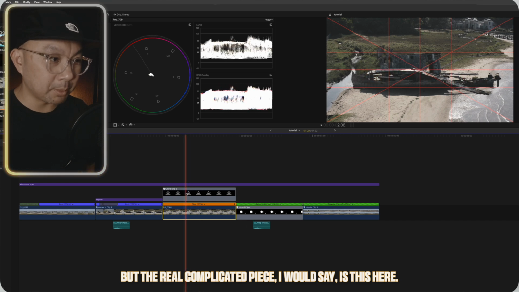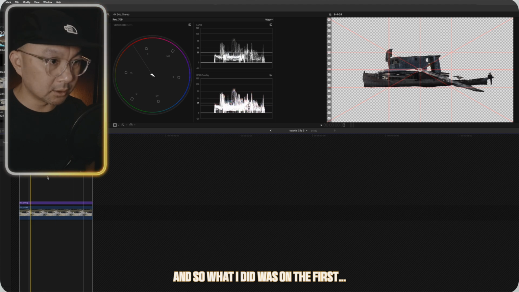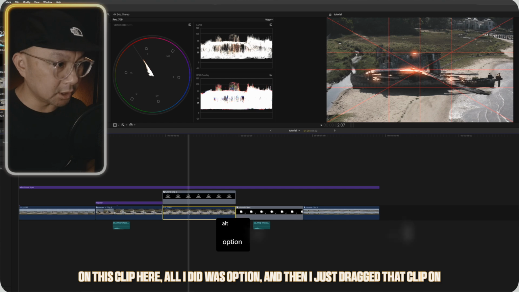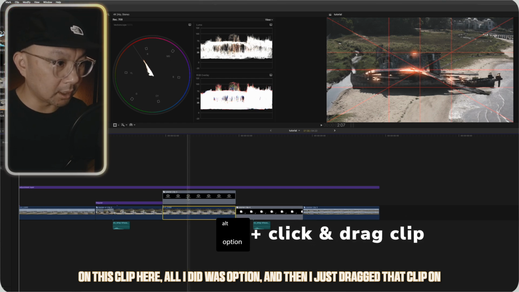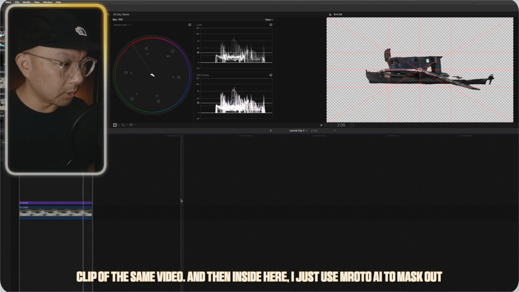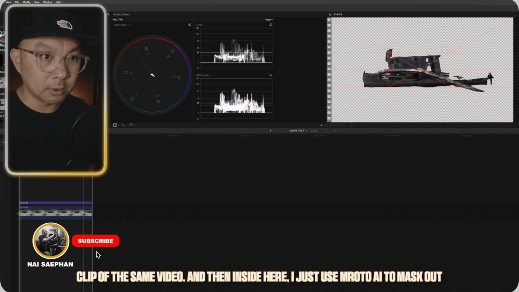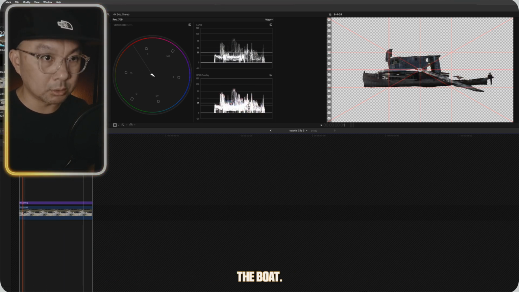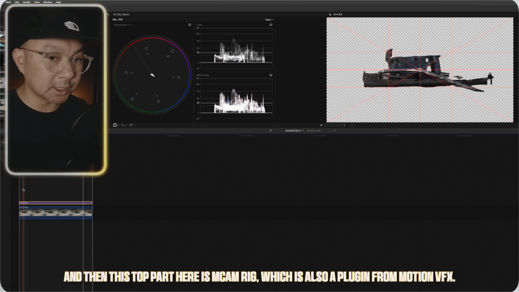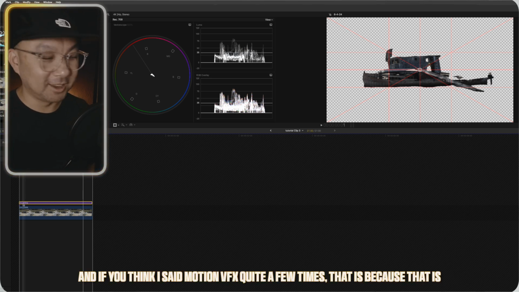But the real complicated piece, I would say, is this here. And so what I did was on this clip here, all I did was Option, and then I just dragged that clip on top to create another clip of the same video. And then inside here, I just use FNEv AI to mask out the boat or the ship. And then this top part here is FEMv, which is also a plugin from Motion VFX.